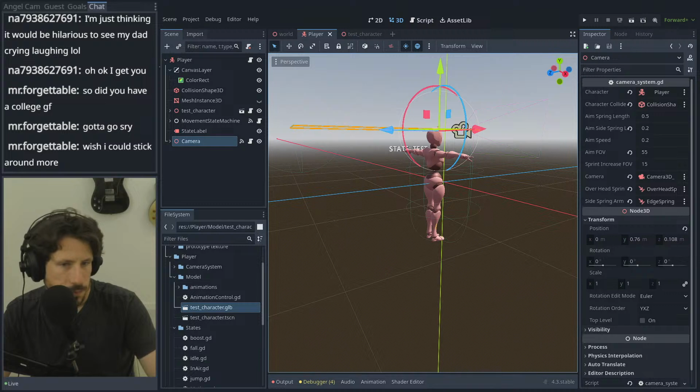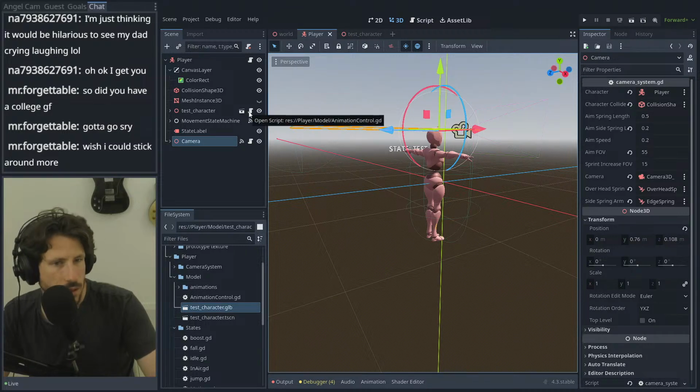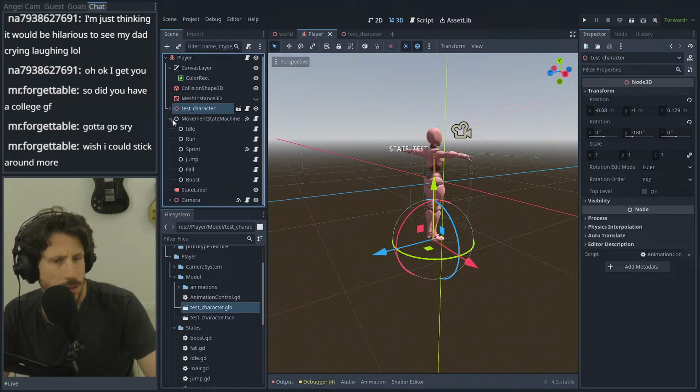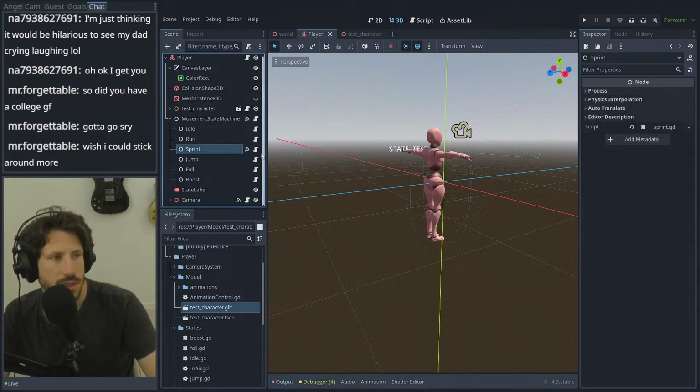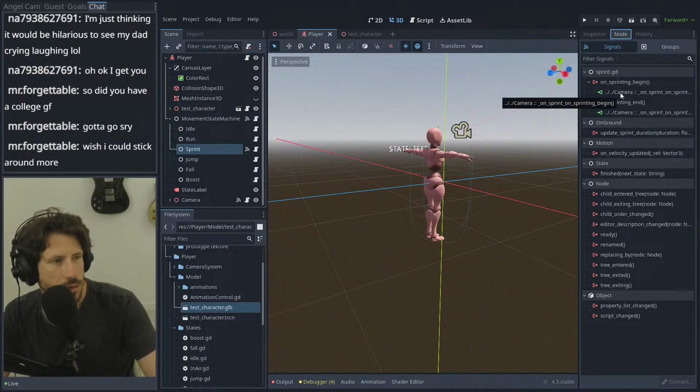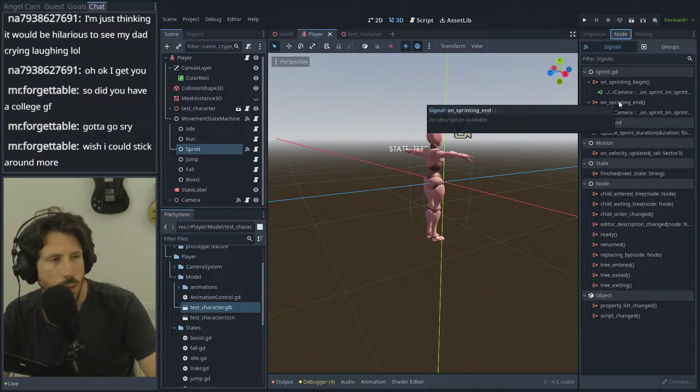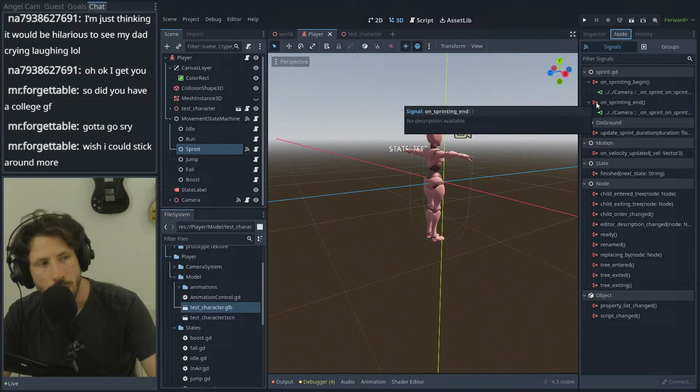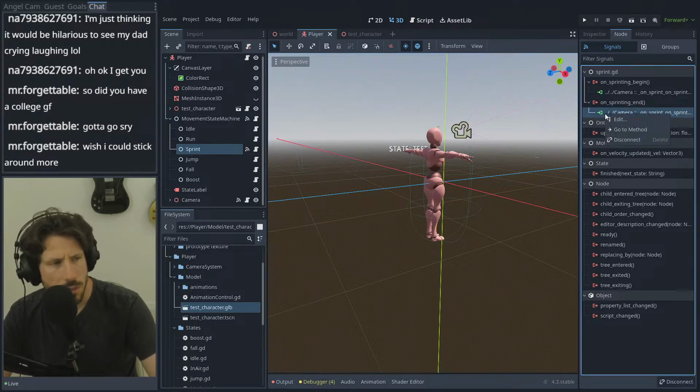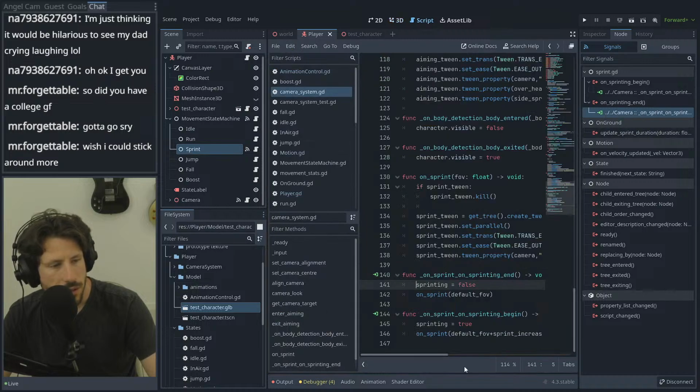We can pass that to the player somehow. So there's probably the sprint, right? Sprinting begin, on sprinting end. We can connect that. That doesn't pass a variable, but it could, right? We could just change this function to on sprinting with a variable called true or false. And then we'd have to refactor things, but then we could use the same signal for everything. Do we think that would be better, right? This method.